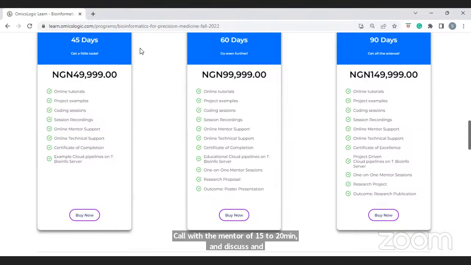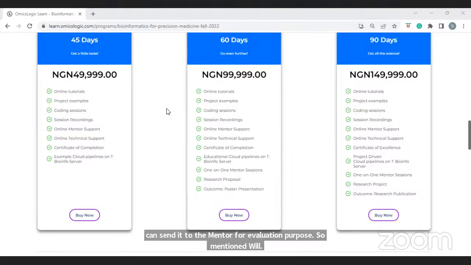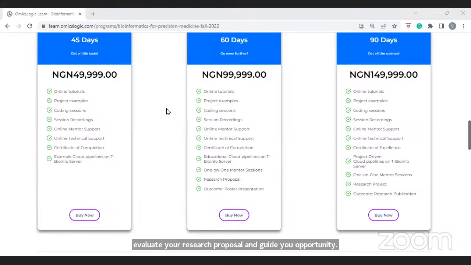Now, the second thing is you have an opportunity to draft a research proposal, and you can send that proposal to the mentor for evaluation. The mentor will evaluate your research proposal and guide you accordingly on whatever amendments or changes need to be made to make the research proposal more validated. The outcome for 60 days is a poster presentation in a research symposium or any other international or national conferences.